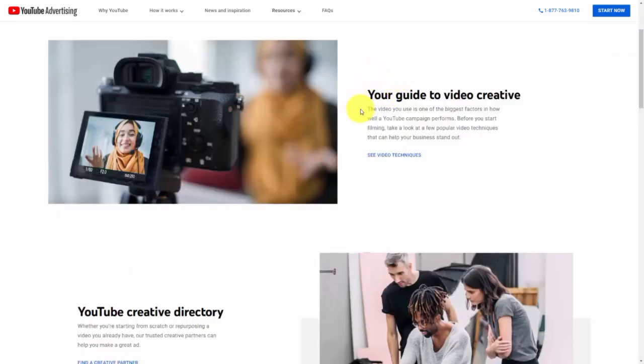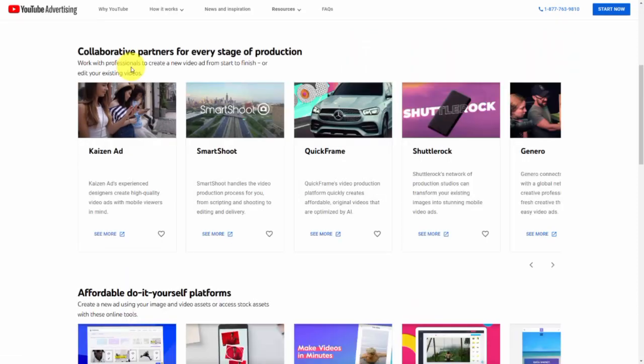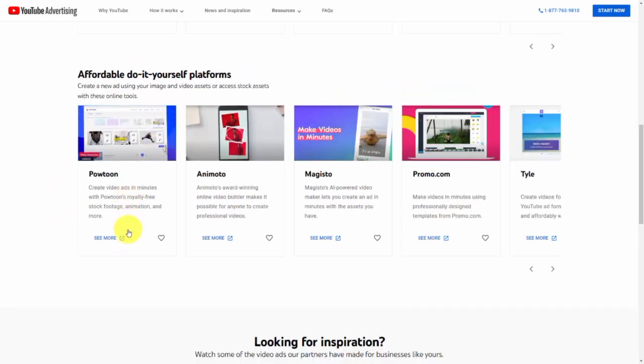YouTube will recommend specific formats and structures for your video in this video techniques link. You'll also see an element here that says find a creative partner. In this area, if you want to outsource your ad creation, you can work with these featured partners. What you'll also see are do-it-yourself platforms where you can create your video, make it look professional without having the expense of hiring the process out.